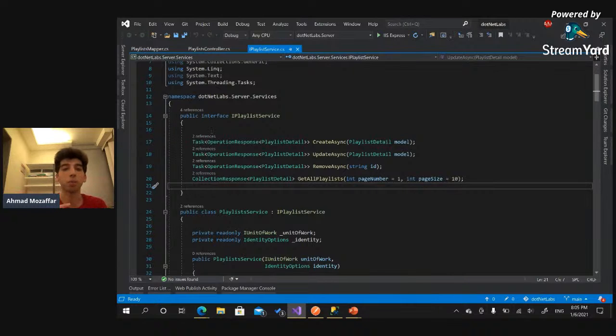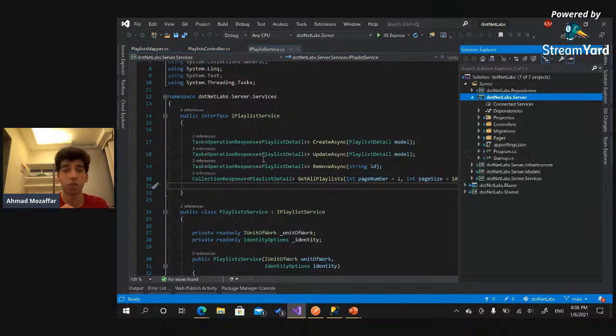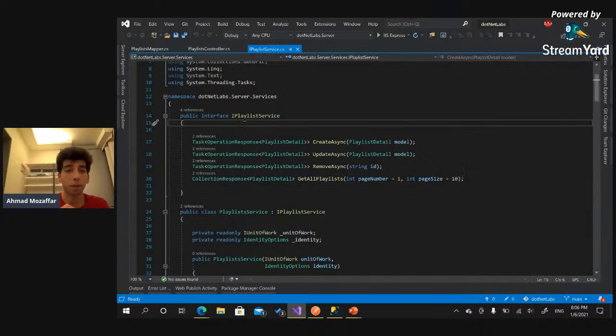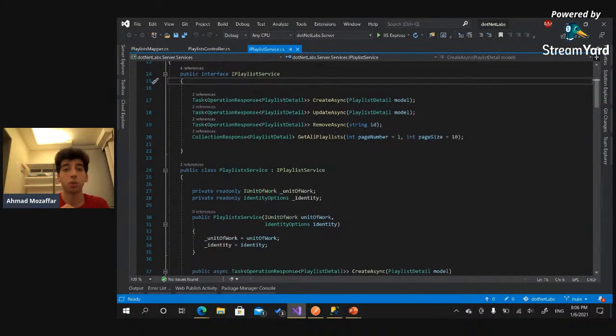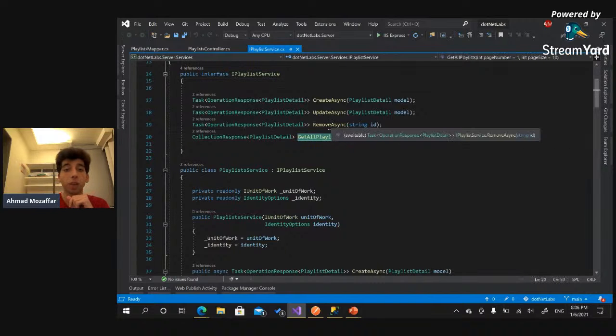We have created the database, implemented the structure of the project, implemented the authentication system using ASP.NET Identity, and we have implemented the login, the register. We have implemented the playlist service. So right now we can create, update, remove, and get all the playlists. So everything just working fine right now.